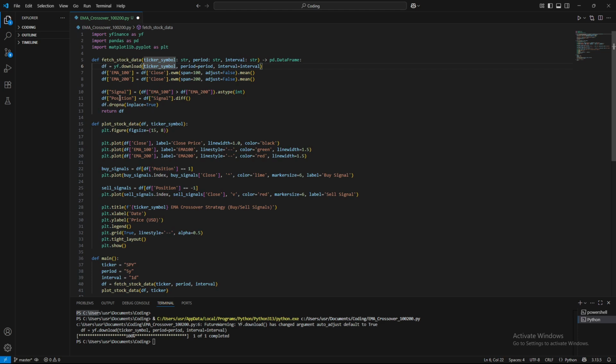that we'll use later. And now the position is equal to the difference in the signal. So this is either 1 minus 0 or 0 minus 1. So this is what is going to be used in plotting to plot the buy or sell signal, that +1 or -1 that we just talked about.